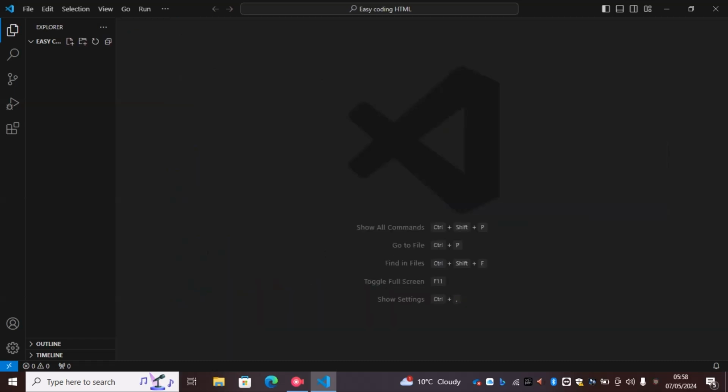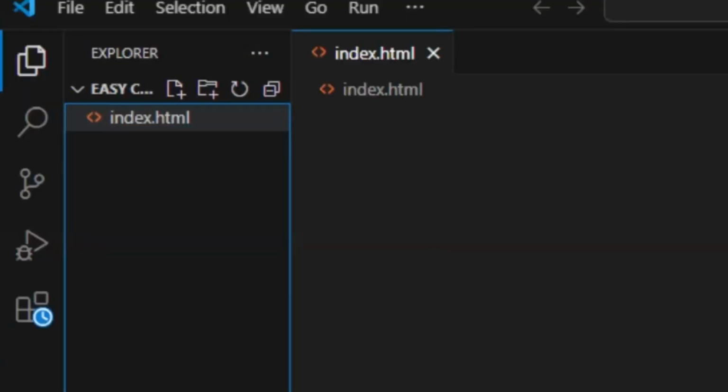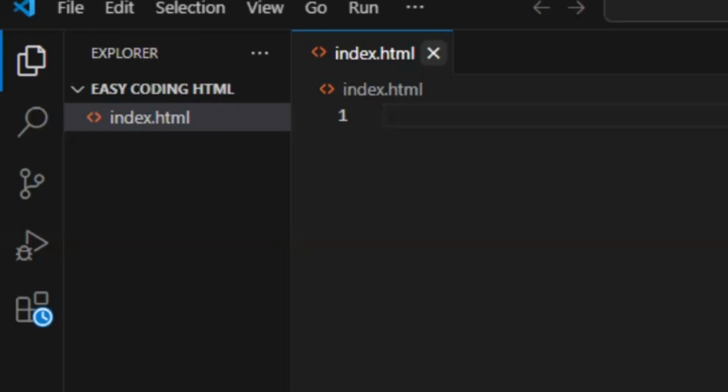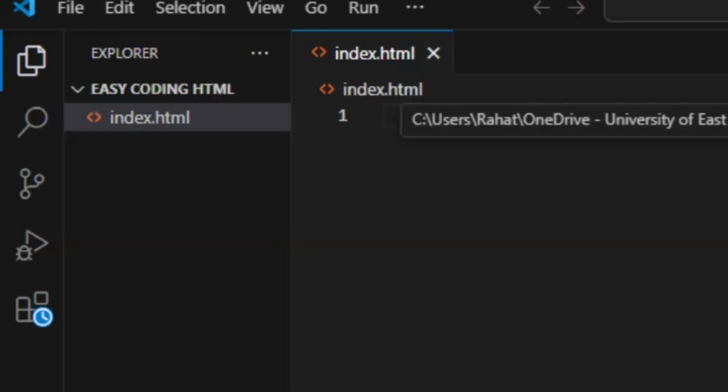Anyway, in VS Code, I have opened the folder which I have just created, and now I'm creating a file in there and naming it index.html. You have to make sure that you name this file whatever you want, and after that .html, because if you don't add .html, the computer will not understand that it is an HTML file.